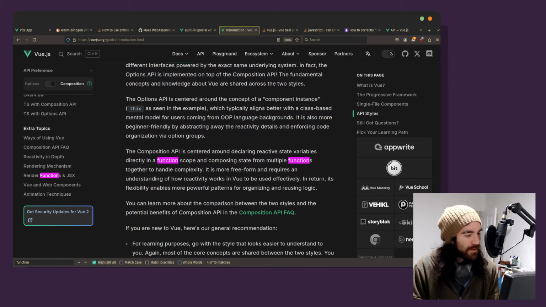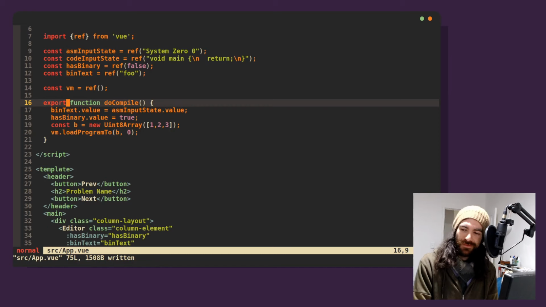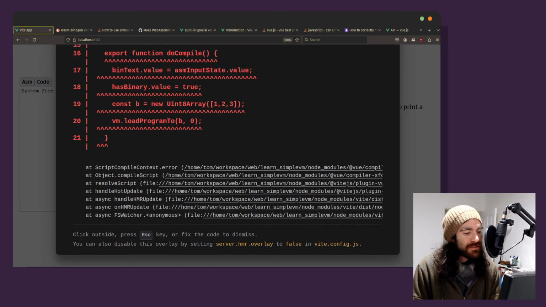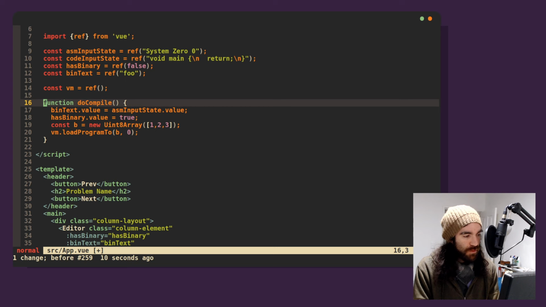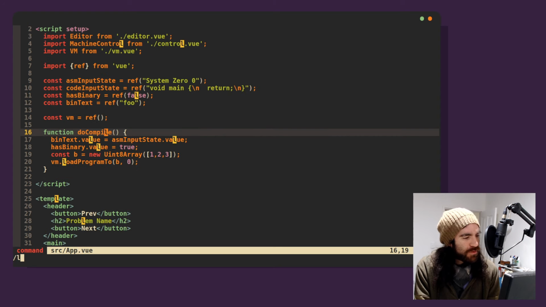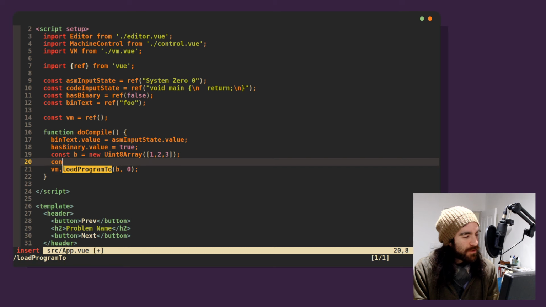Function, increment. What if I say export function? Let's just try it. Let's just see what happens. Okay, cannot contain ES module exports. Cool. Oh wait, no, that's not the right file anyway, but it shouldn't matter. Load program2. What if I console.dir VM?